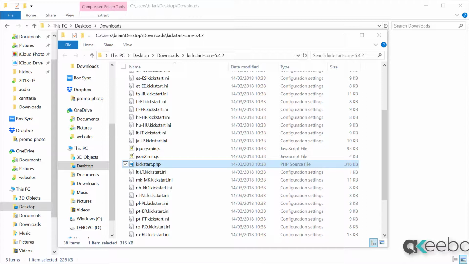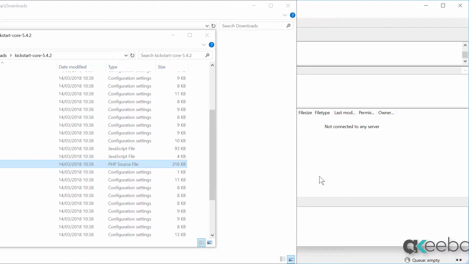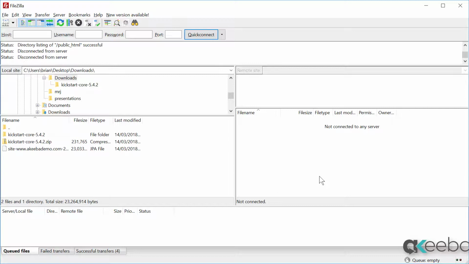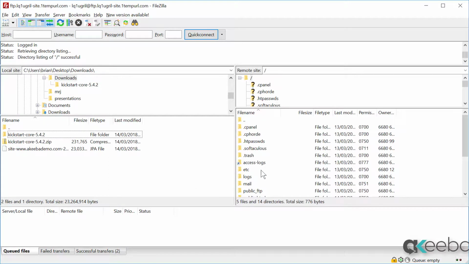I am going to use FileZilla, but you can use any FTP program that you like. To begin with, connect to your new server. Once connected, make sure you are in the public HTML or the web root of your server.